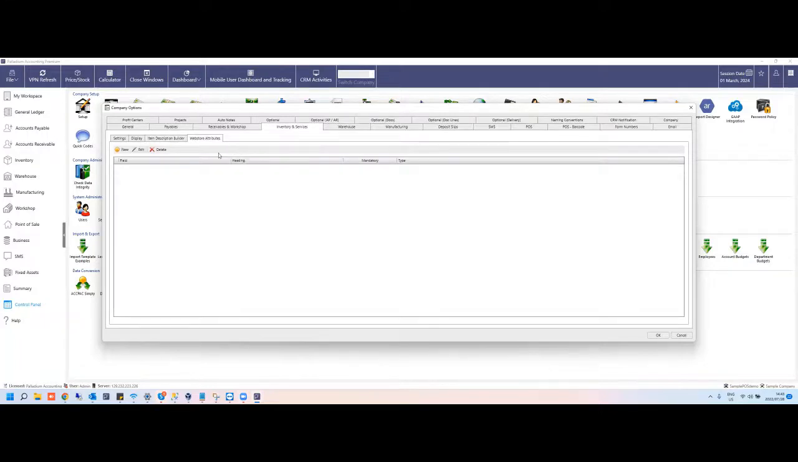We then have our web store attributes. If you are running a web store, this is where the web store attributes for your items are going to be done.